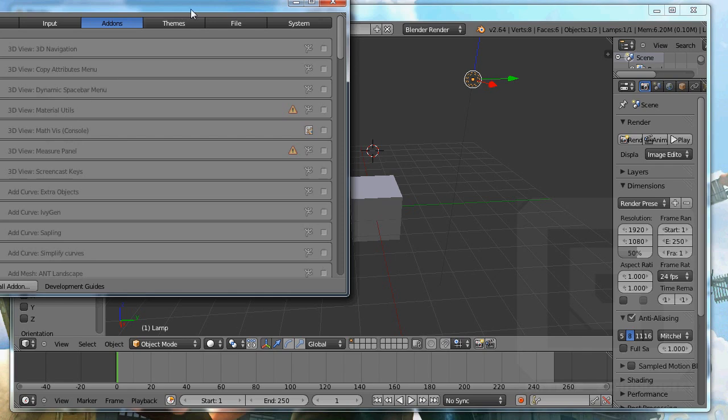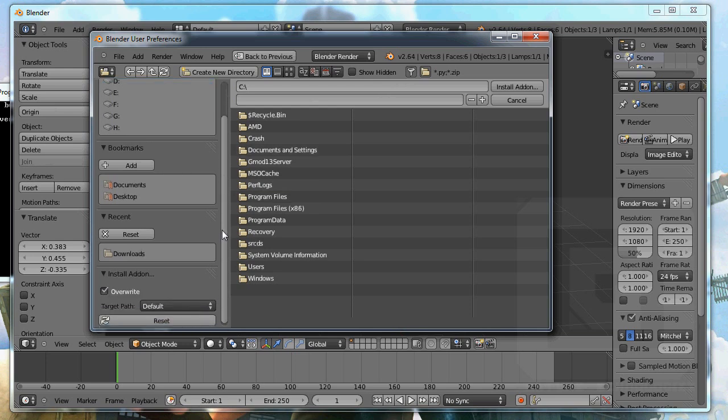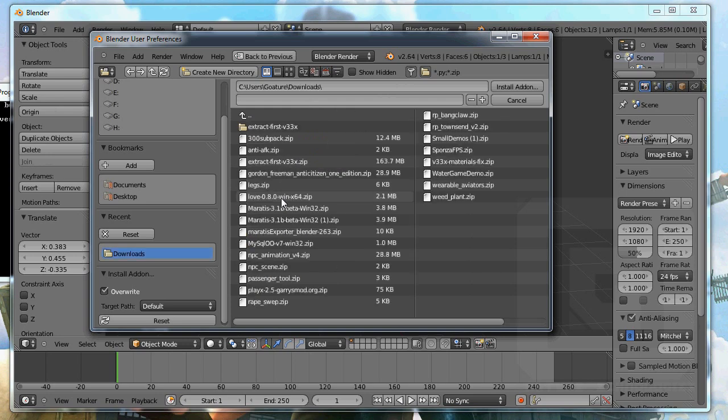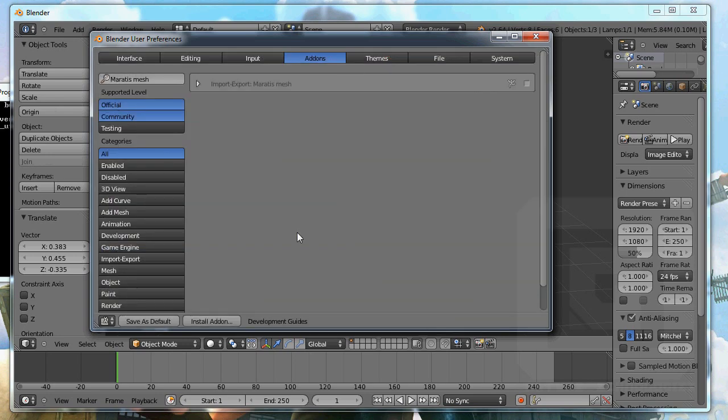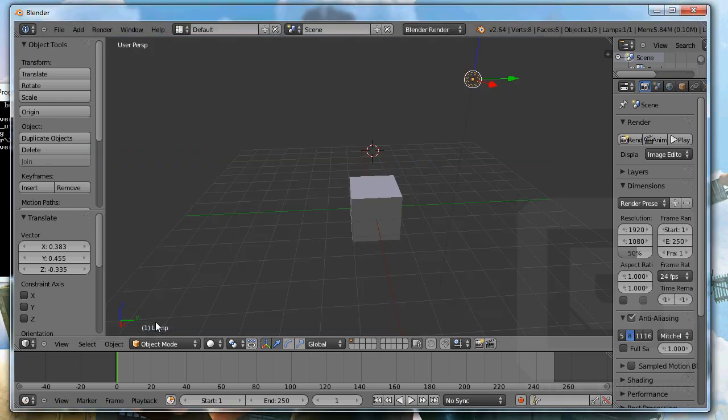User preferences, add-ons, install add-on down here. Now we need to, there was something very important. Yeah, we have to find the file first, of course. That's quite important. Downloads, and then the zip folder. And what did it say? Import, export, Maratis mesh. Tick that one, and save as default. So now we're pretty far on the way.